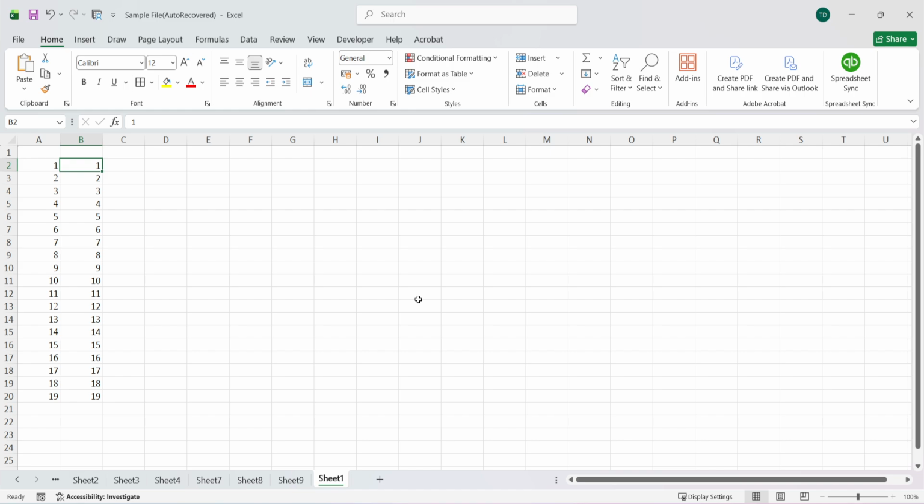If your fill handle isn't showing up, go to the File tab, then Options. Under the Advanced category, look for Editing options and make sure Enable Fill Handle and Cell Drag and Drop is checked. That's how to add row numbers in Excel. Pick the method that fits your workflow.